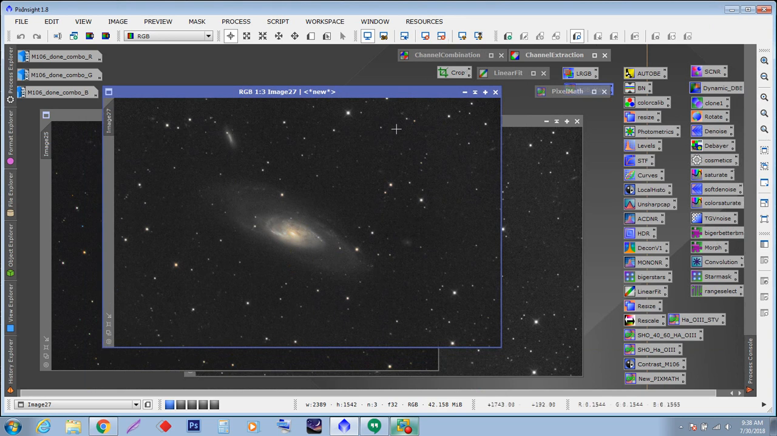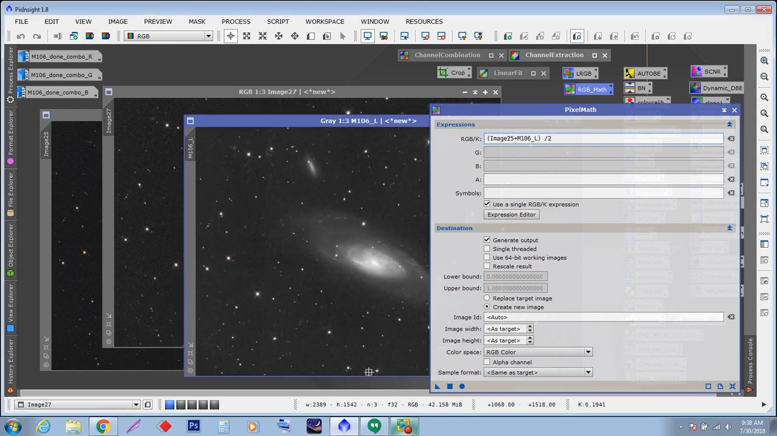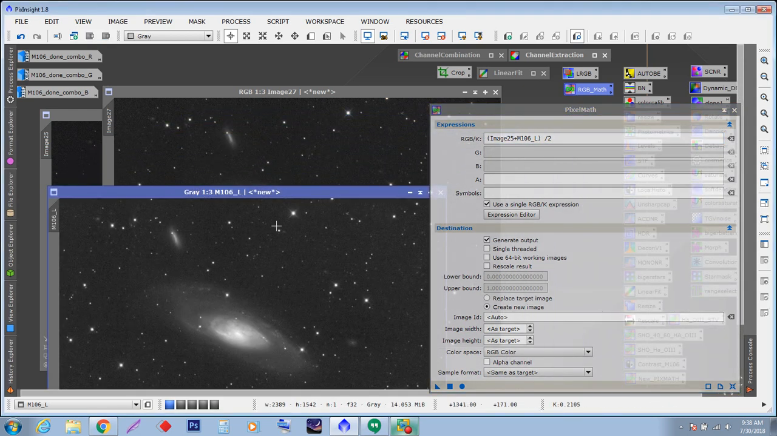Okay. The color's still there. Both frames are together. So we learned something brand new using Pixel Math. Let's look at the expression again. The expression is RGB, well, it's image 25 back here, but I should have renamed that RGB, plus M106 in luminance, which is back here. Alright, so RGB plus lum in brackets, and then divide its weight by 2. And it gave us this right here.